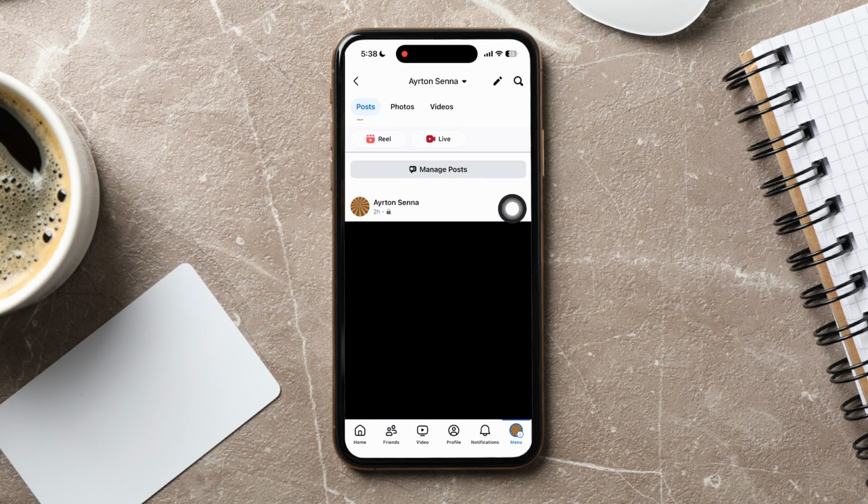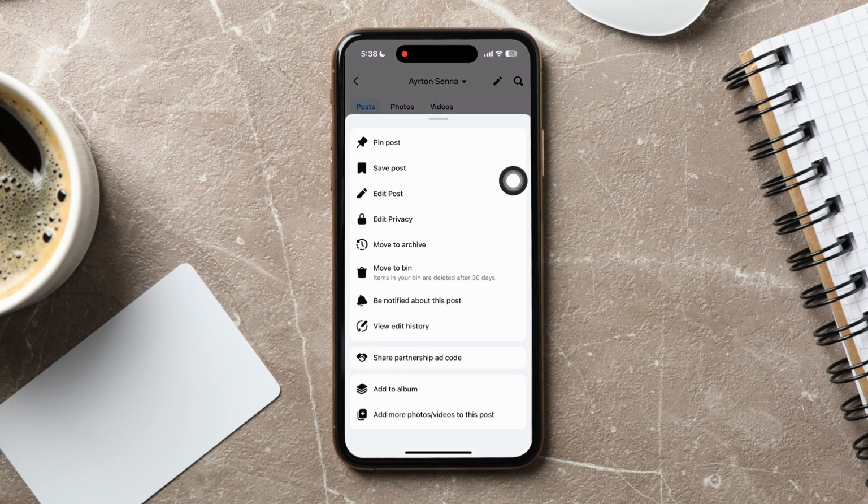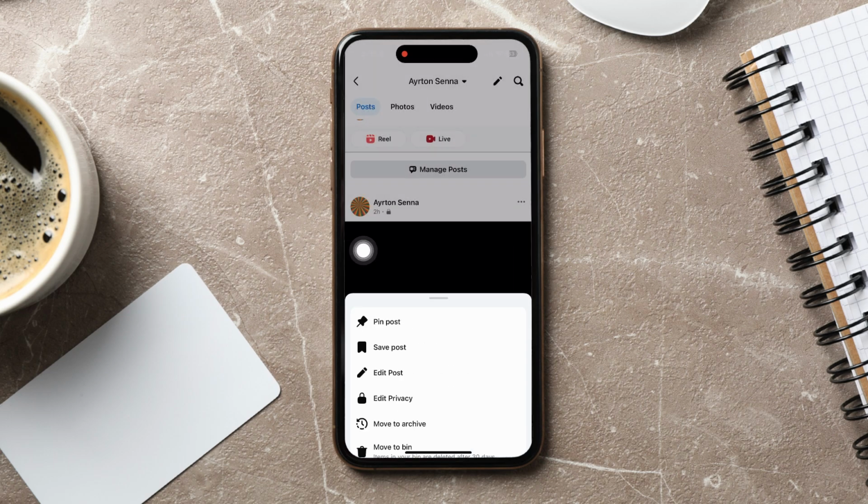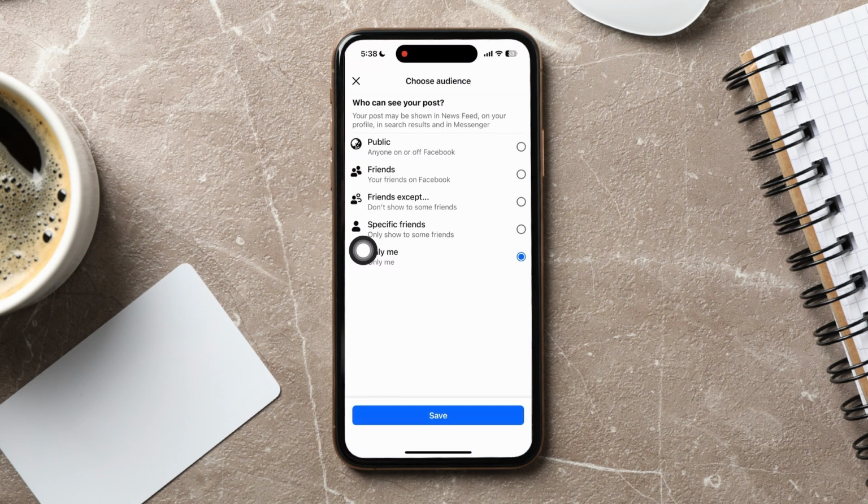Now, tap on the three dots over the post as shown. Then, tap on Edit Privacy. Here, you can choose the audience for your post. Select Friends. This means that your friends on Facebook can view your posts.